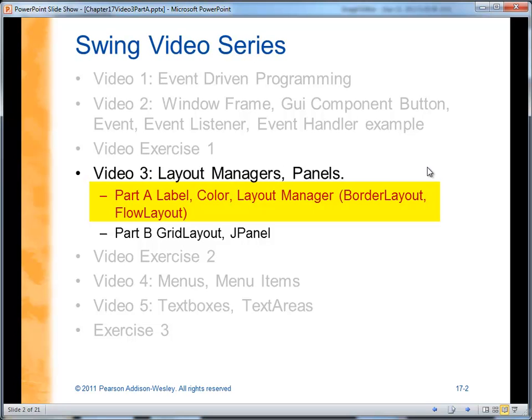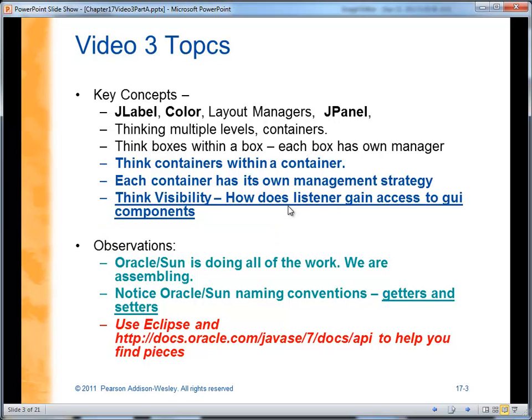This is part A, and we're going to focus on labels, color, and introduce Layout Manager, and specifically we're going to look at border layout and flow layout. We'll continue on with part B with grid layout and JPanel. So key concepts covered between part A and part B of video 3 will be JLabel, color, layout managers, and JPanel.